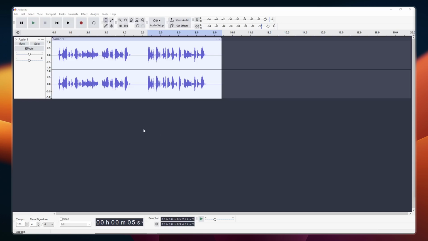Hey everyone, today I'm going to teach you how to fade between effects in Audacity. Without any further ado, let's get started.